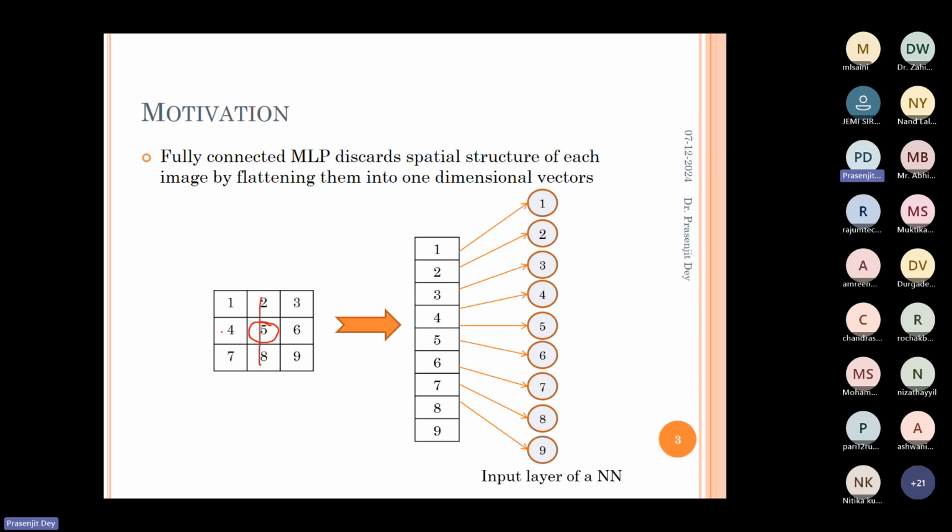And if I consider the four neighborhood, then 2, 4, 8, and 6 are the neighbors of pixel 5. However, as I am considering only the four neighborhood, 1, 3, 7, and 9 are not the neighborhood neurons. But when we are flattening this, we are losing this neighborhood information, because in the case of a multi-layer perceptron, all inputs 1, 2, 3, 4, 5, 6, 7, 8 are treated independently. They are not retaining the neighborhood information. So that is a big loss.